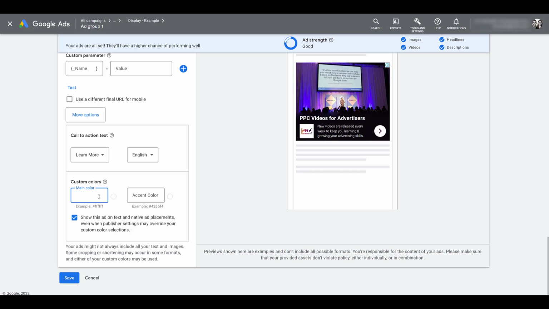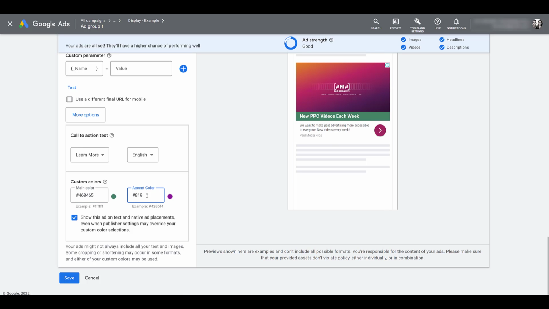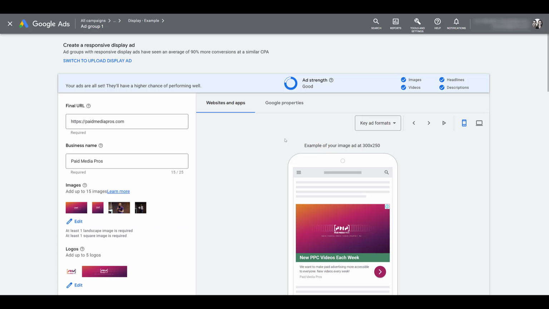But you can see, you can choose a main color. I'm just picking some random stuff here. I'm not saying that looks good at all, but you can customize it towards your brand colors. So before I save it, let's look at a few options. Let's preview the ad in a few different placements. Right now, we're on websites and apps, and we're on the mobile device.